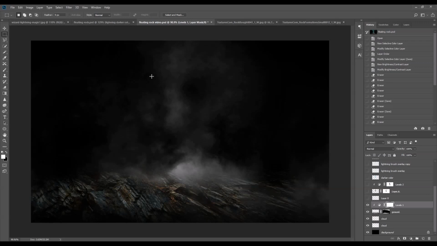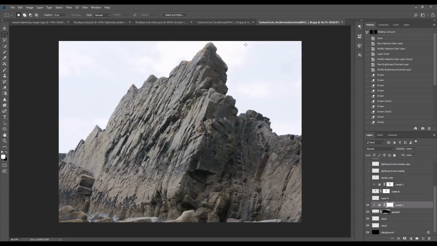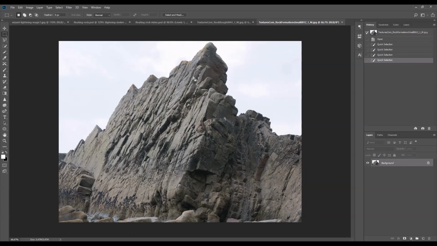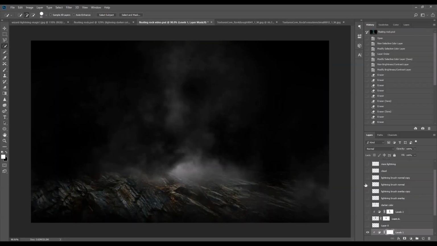All we need to do is to add a floating rock in the center of the canvas. So I've got another piece of rock stock image here. What we can do is go into the quick selection tool, make a quick selection of this rock piece, and copy and paste that rock piece onto the center of our document.